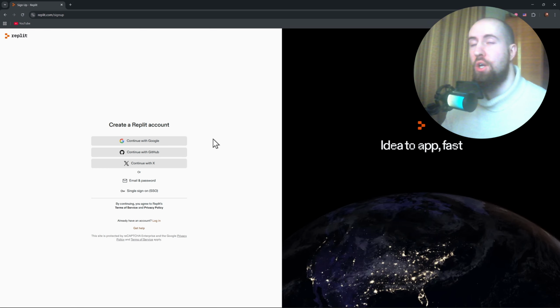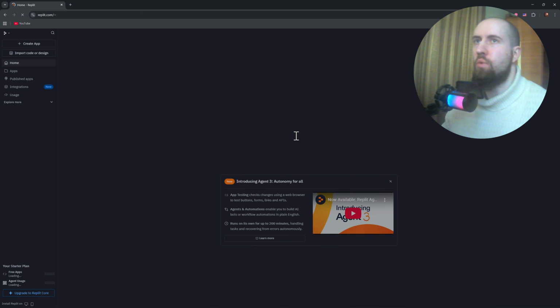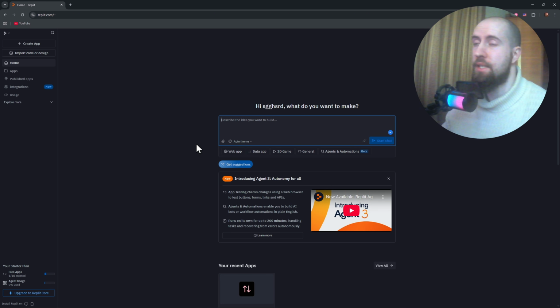If you've already been coding and you have experience with GitHub and you have a GitHub account, you can continue with GitHub. And two of the last options are you can continue with X, formerly known as Twitter, and email and password. So now let us choose whichever way you wish to sign up. For example, if you want to continue signing up with GitHub, as you can see, GitHub by Replit would like a permission to. Okay, and now let us authorize and we'll be redirected. And just like that, in just a few seconds, our account is created.